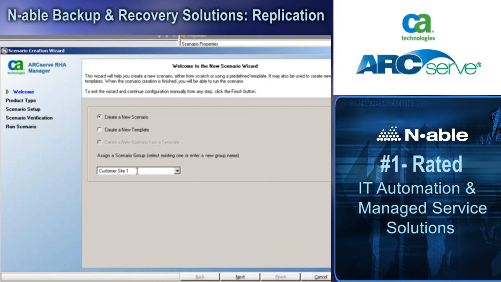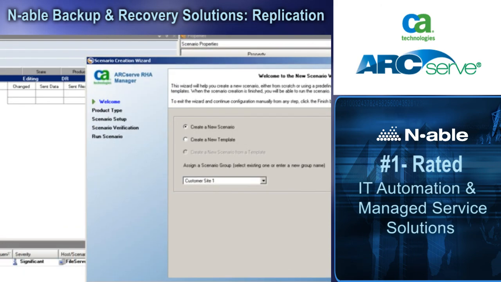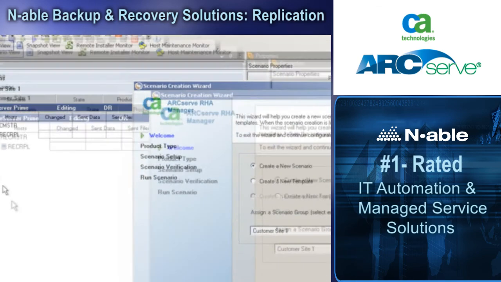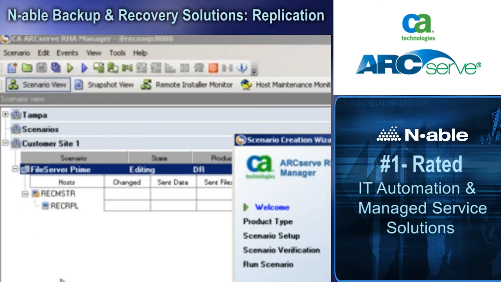Most predominantly, you'll probably be doing a new scenario for each environment. We then would configure a grouping. And as you can see from the interface here, the groupings are really there to help separate your scenarios for management purposes.